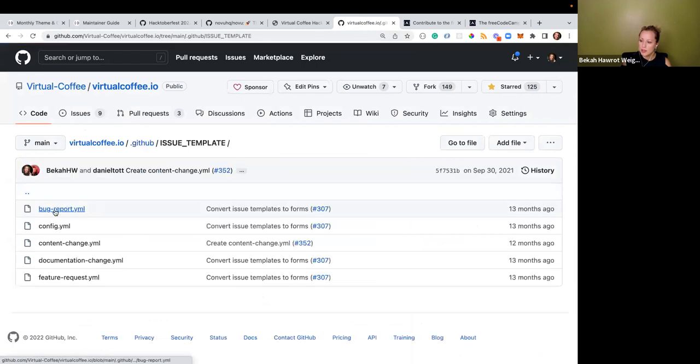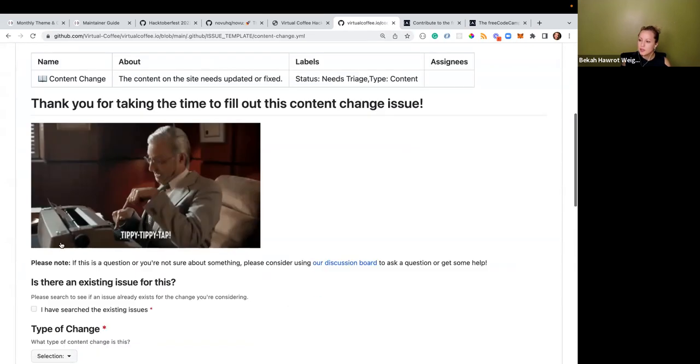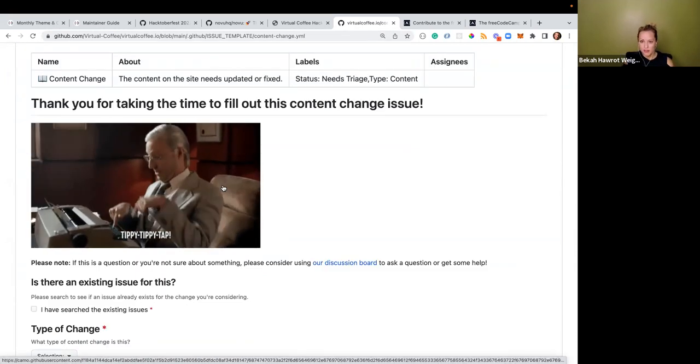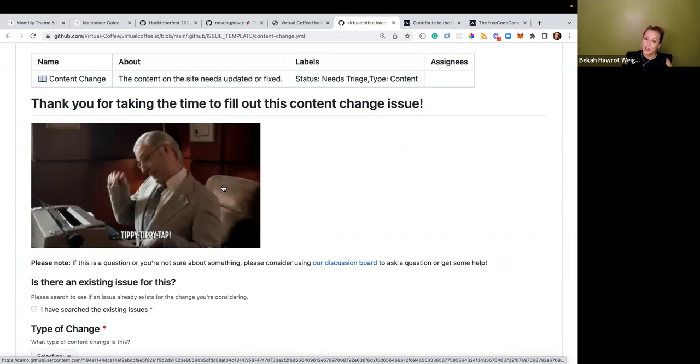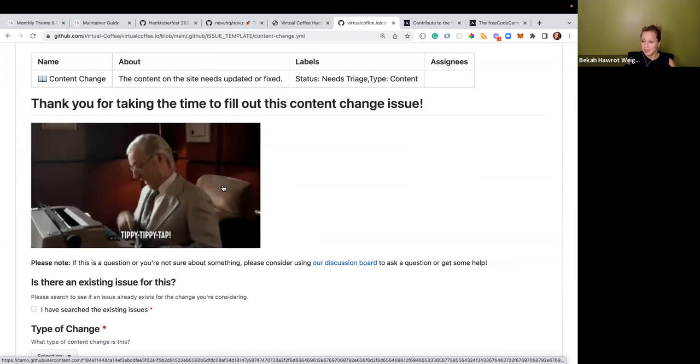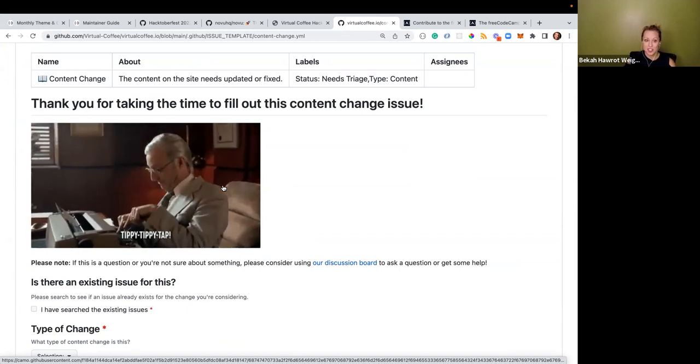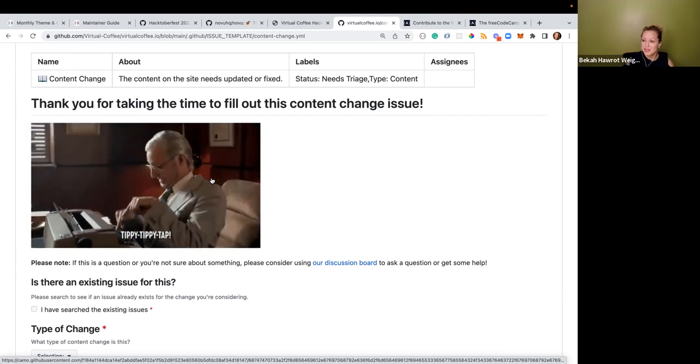And issue templates, bug report, content change. All right, so nice. We have a GIF there, which is super key. This is like a bonus. If you see a repository that has a template that has a GIF in there, then you know that it's probably a really great place to be.